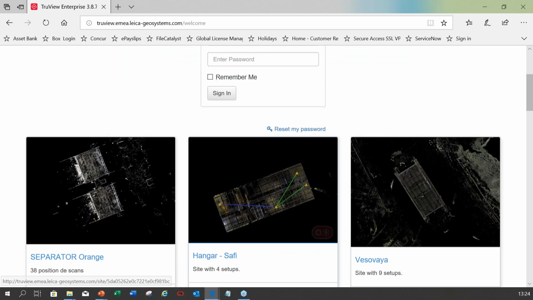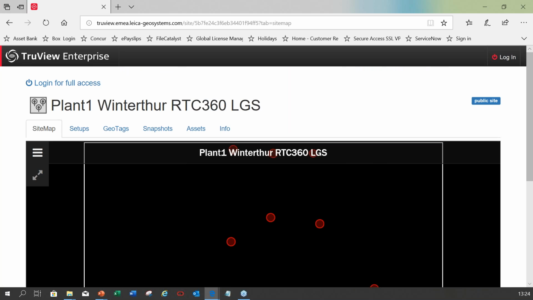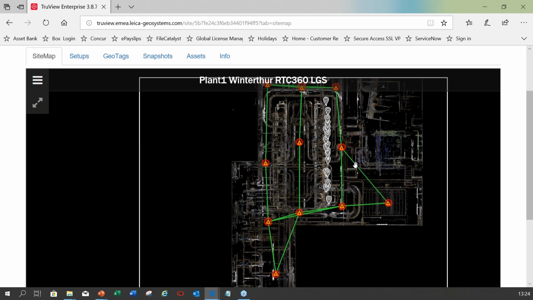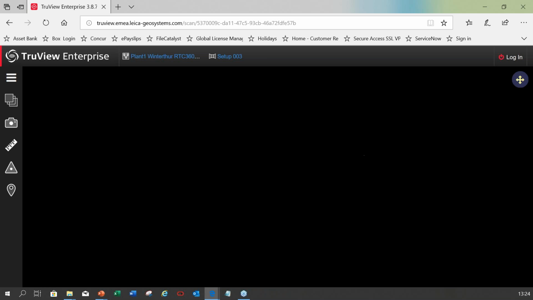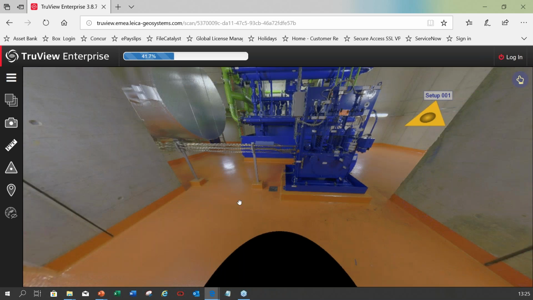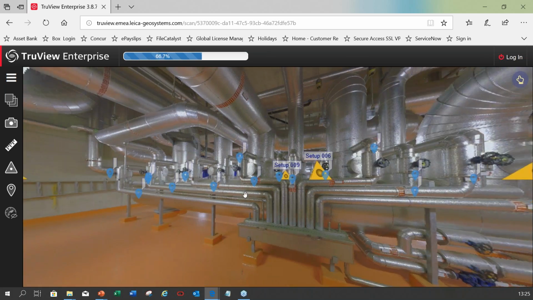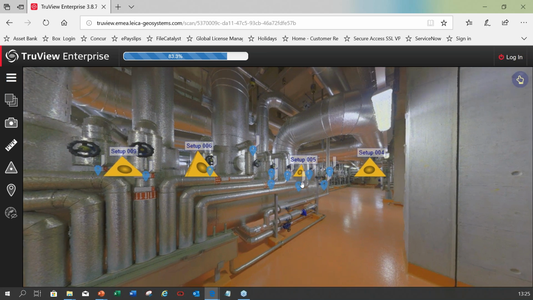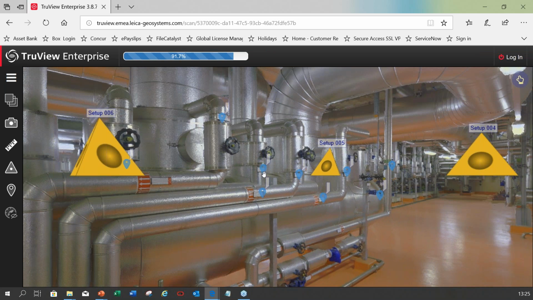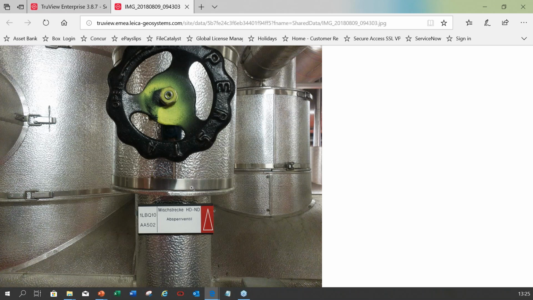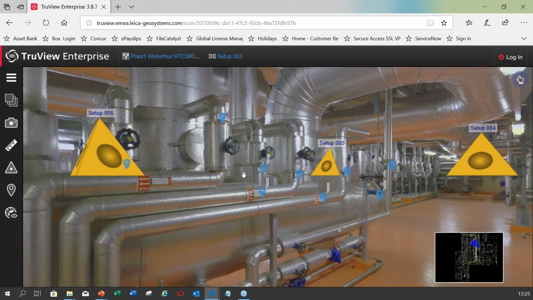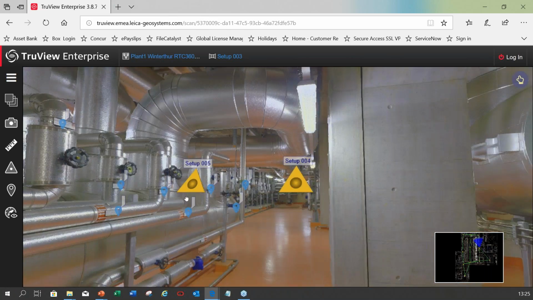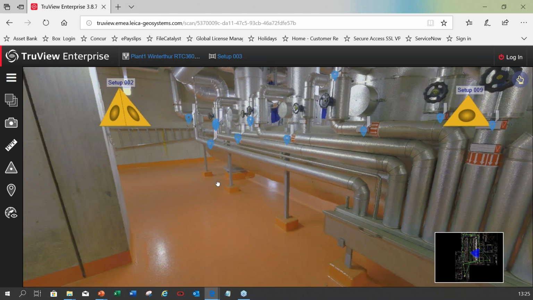Now, what I want to do now is another example, which is this plant example here, which is quite nice. And the reason here is I want to show you the geotags. So same type of environment. So here you can see this really nice, rich photography, HDR photography from the RTC 360, and you can jump between the positions. But here, those geotags that have been collected with Cyclone Field 360, I can just double click on any one of these, and it will open up the associated asset information. And that could be a video file, could be an audio file, could be a document, a PDF.